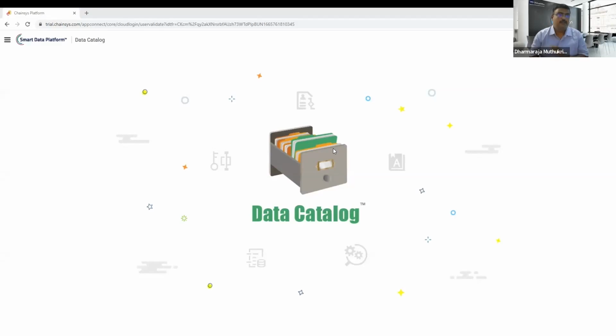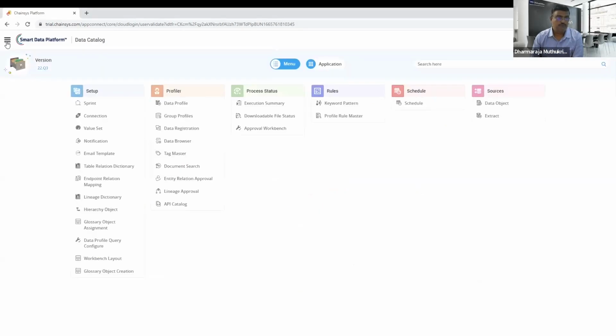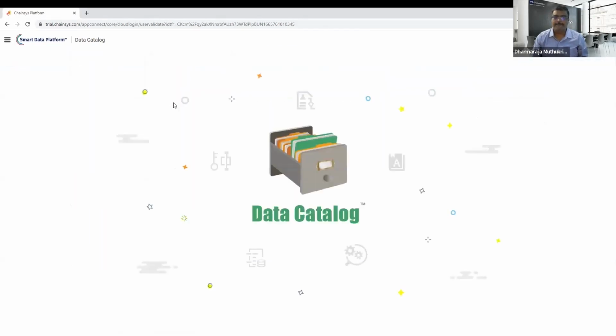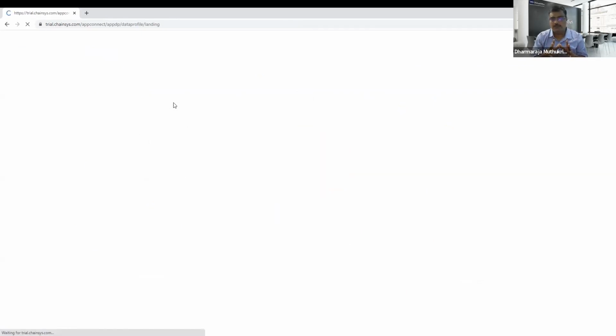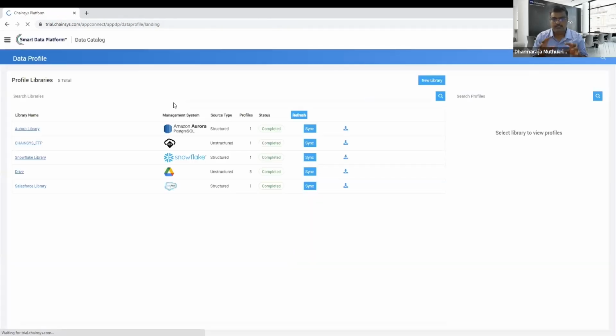So it's going to be the data catalog. Let me show the process of cataloging here. The process of cataloging starts with the data profile. What happens is you will be defining a profile. A profile is like defining a connection, so you will be linking the connection. This is the profile name, and you are linking a particular profile with a particular connection.